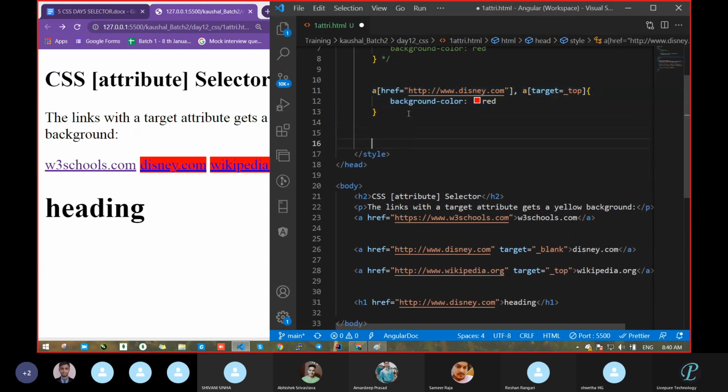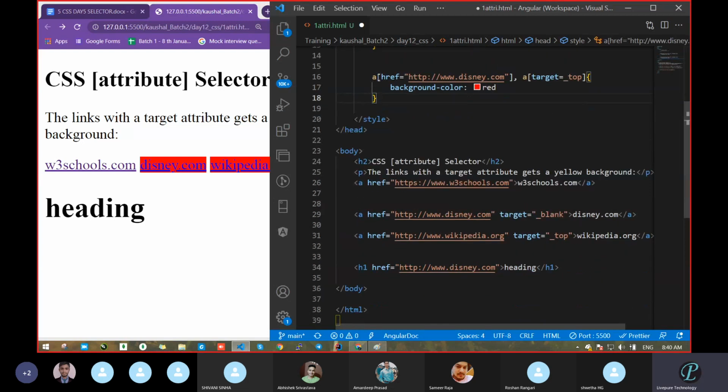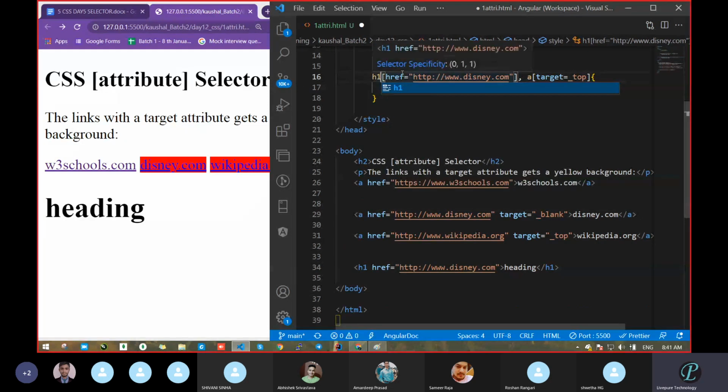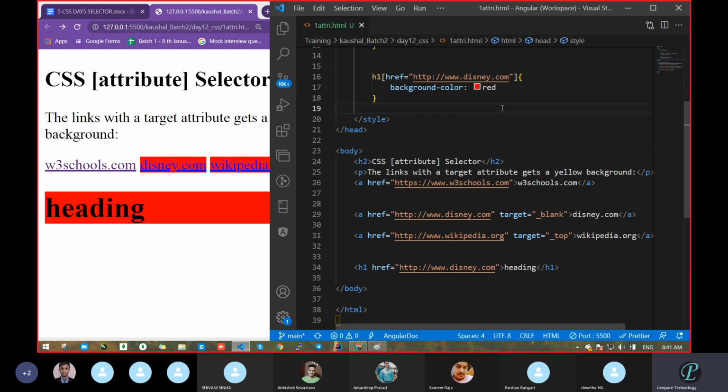No, sir. Clear this way. Let me try. I don't know whether it will work or not, but let me try that. I passed with href and I want to do this. Okay, it worked.